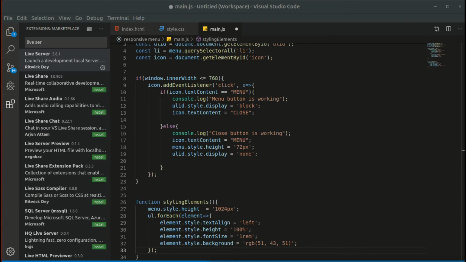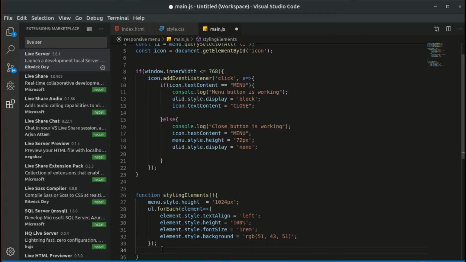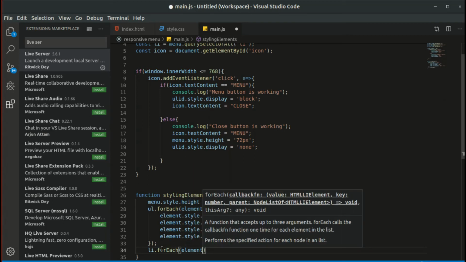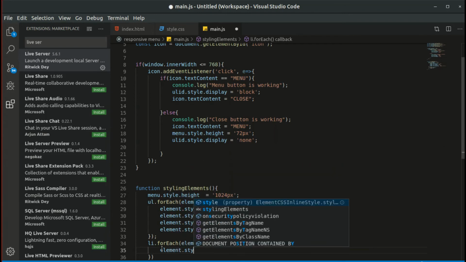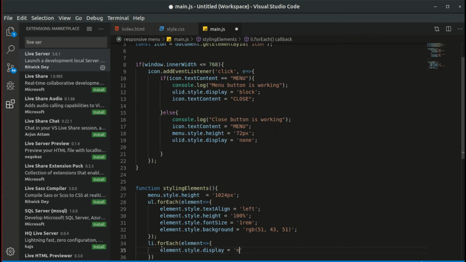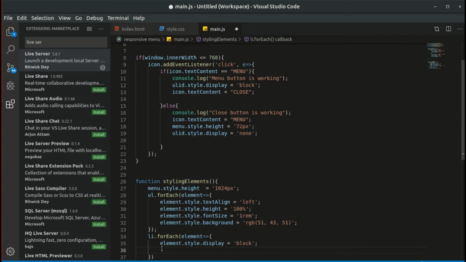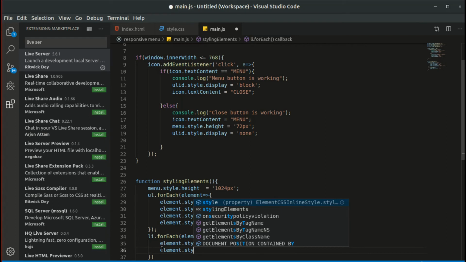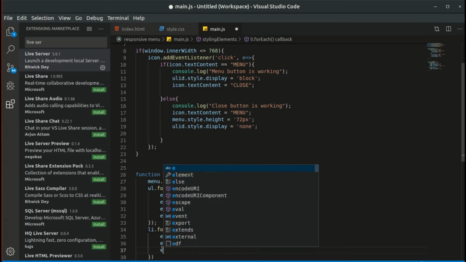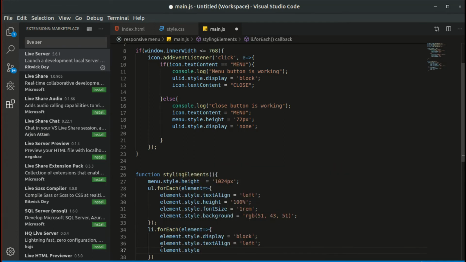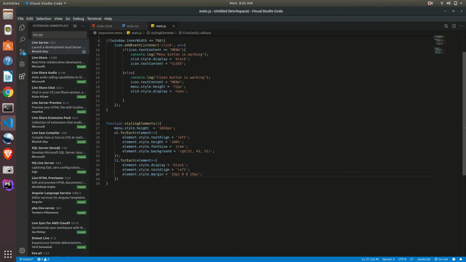Add the loop for list item. It will affect all of the list items. li dot forEach element dot style dot display is equal block. element dot style dot textAlign is left, dot style dot margin is equal 15 pixels. Okay, that's all for the JavaScript code.